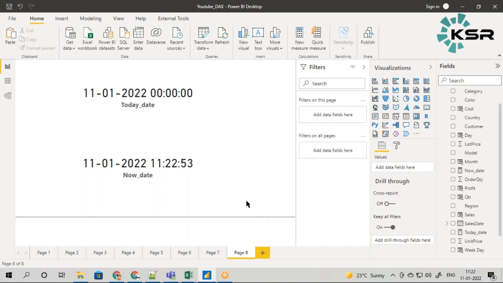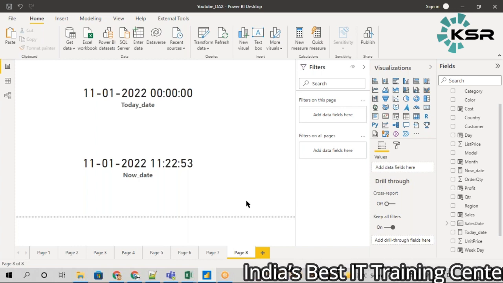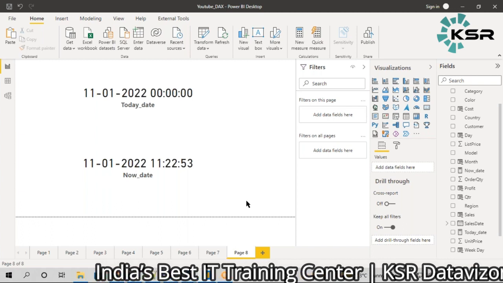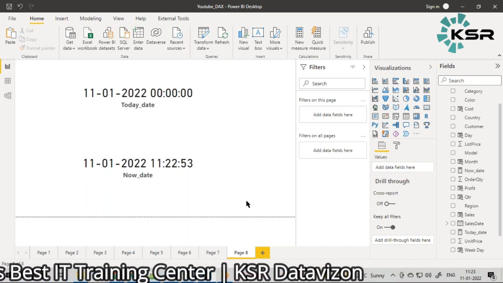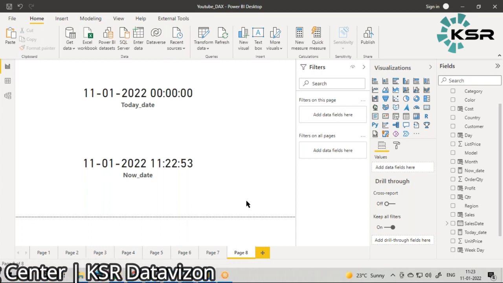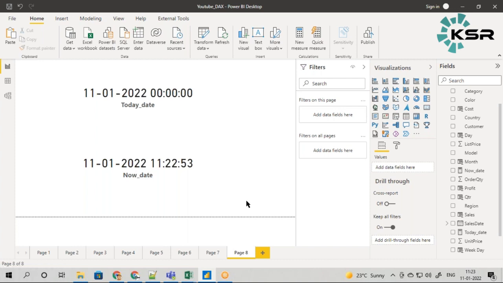What is the difference? In today's date, I can see the time is zero and only the date information is given. It is saying January 1st, 2022. Now the second function, the NOW function, is showing the 11th of January, and along with that it is also showing the time, let's say 11:22. That time has been captured. So the difference is that TODAY concentrates on the date only, but the NOW function concentrates on the date as well as the timestamp.